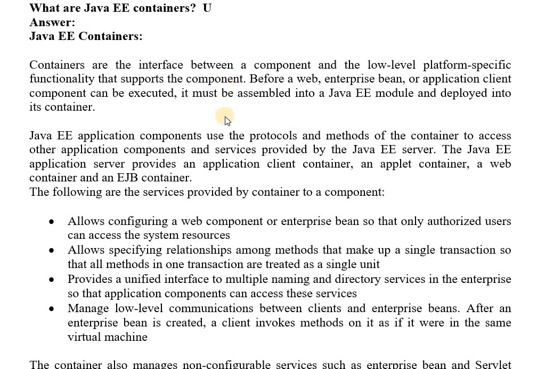So what are the different types of containers that we have? We have application client container, applet container, web container, and EJB container. These are the types of containers that we have. Now, whenever I have a Java EE module that needs to be deployed, I cannot deploy it directly on the server. I first put it in the container and then the container goes on the server.